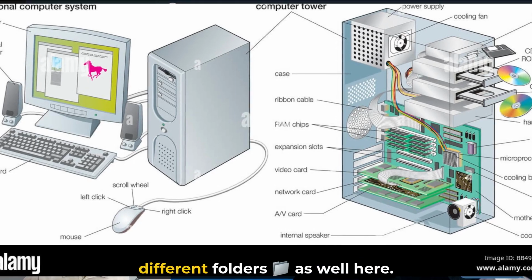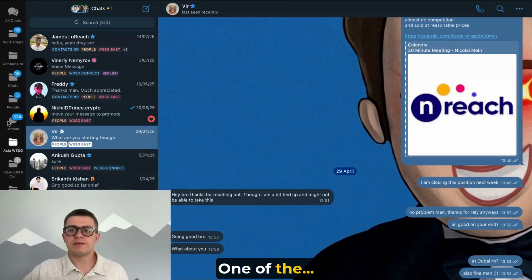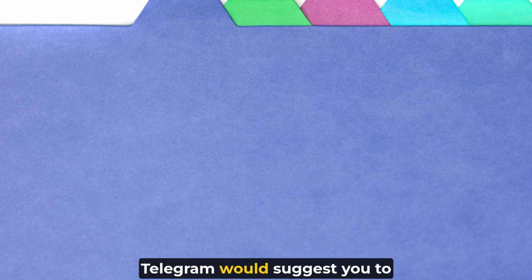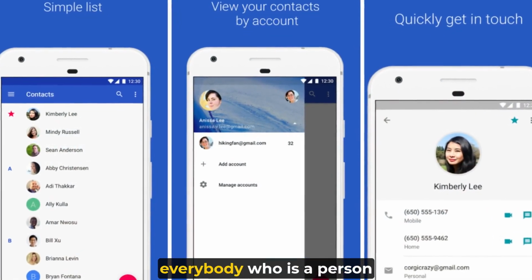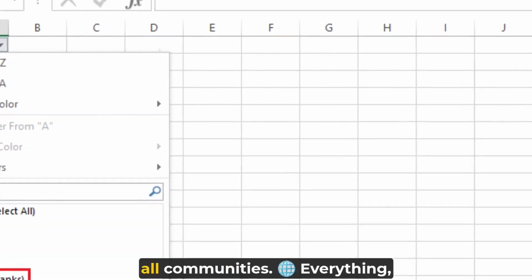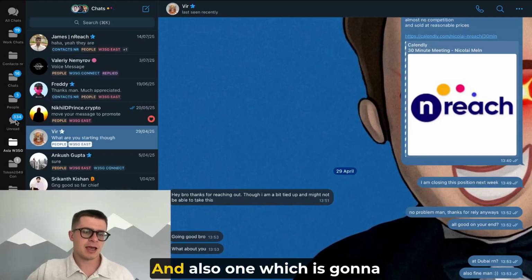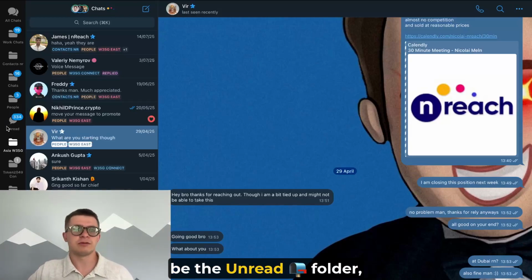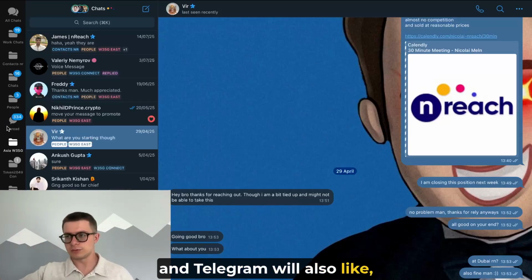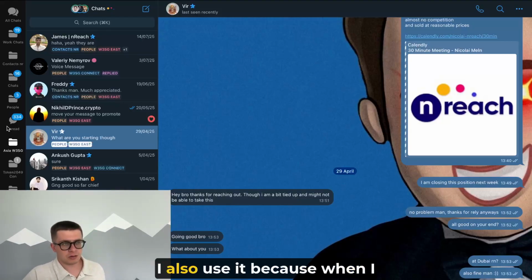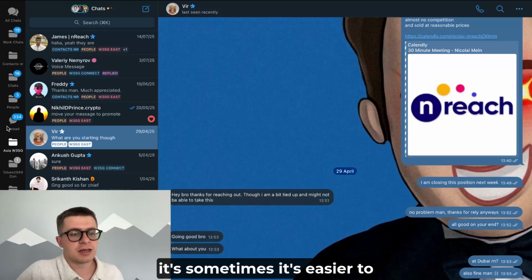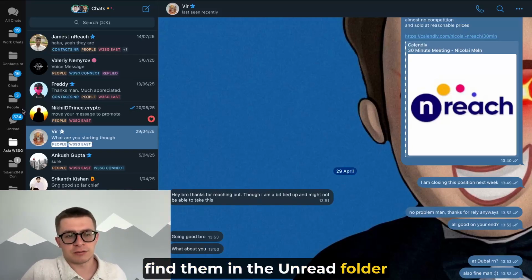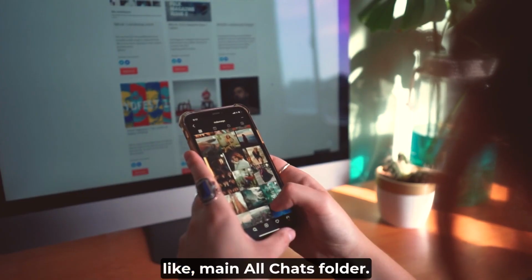And then I have a bunch of different folders as well here. Two folders that Telegram would suggest you to create are the people folder, which allows you to see everybody who is a person and you're talking to, so it automatically filters out all groups, all communities. And also the unread folder, which Telegram will also offer you. I also use it because when I need to see unreplied messages from different folks, it's easy. Sometimes it's easier to find them in the unread folder rather than just scrolling the main all chats folder.